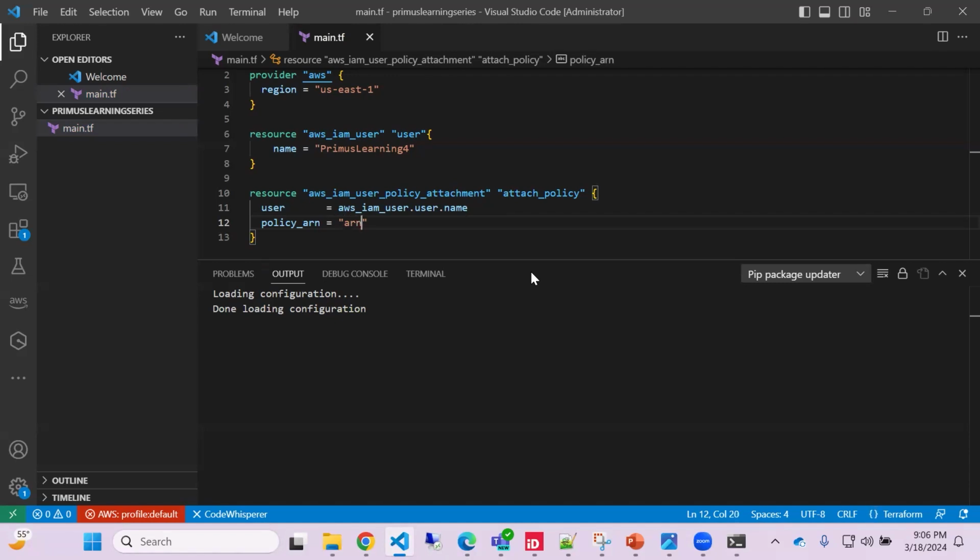So it will be arn, colon, aws, remember, colon, the service was IAM, right? You remember? And then colons, and aws, because that's what we're using, right? And policy, slash AdministratorAccess. Remember the access we are granting is administrator access. That's the policy in AWS, and that's it. And then this one is saved. Make sure you save the file.